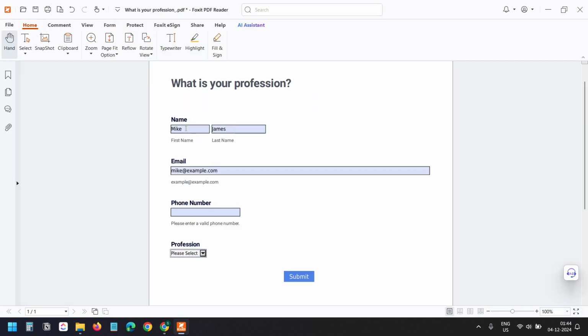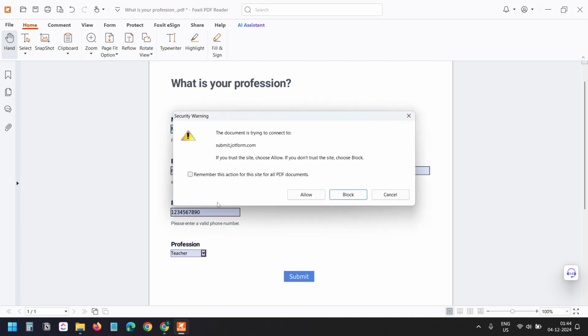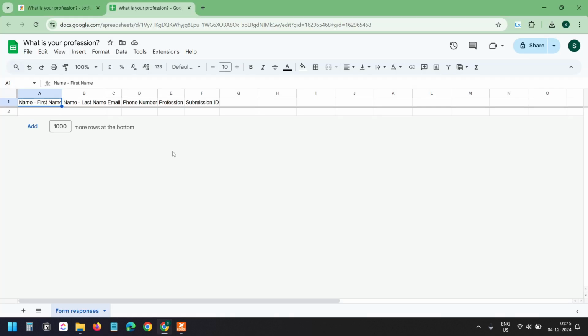Let's try submitting a record. I'll add a sample record. I'll select an option on this drop down and I'll click submit. It says the document is trying to connect to submit.jotform.com. Because this is a PDF web form, it will submit the data online. I'll click on allow. I don't see the record in the Google Sheet instantly. I'll see that in a moment.